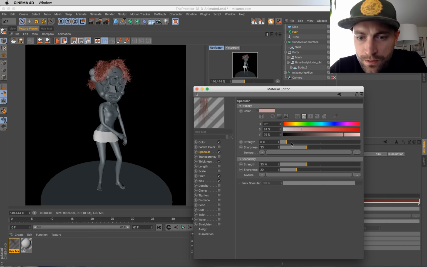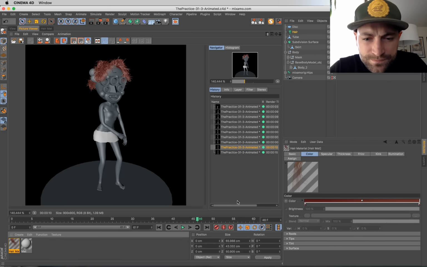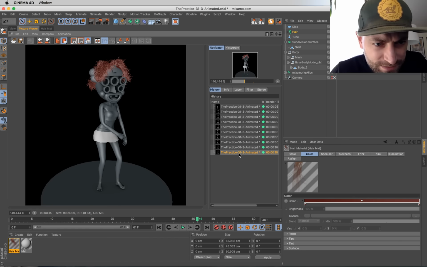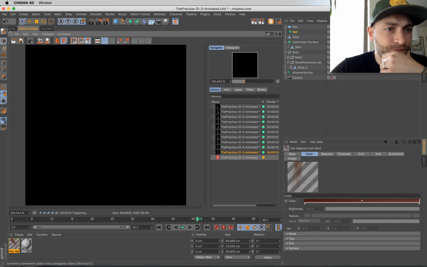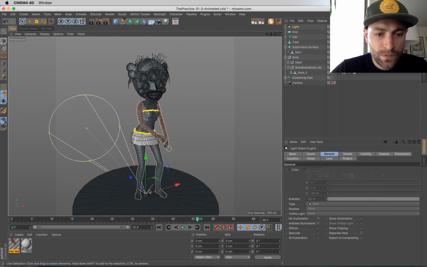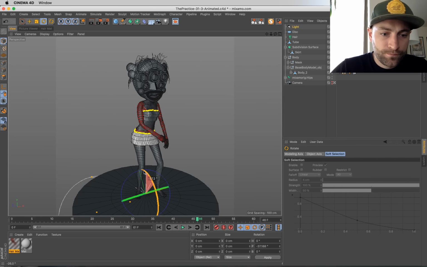So let's actually make the specularity a little bit different color. Let's see what we get. Looks like it made a huge difference in the mask. It didn't make much of a difference at all with the hair. Let's add a little bit of light. And this, I think, is going to be some of the funner stuff.